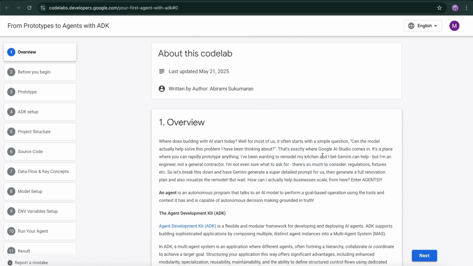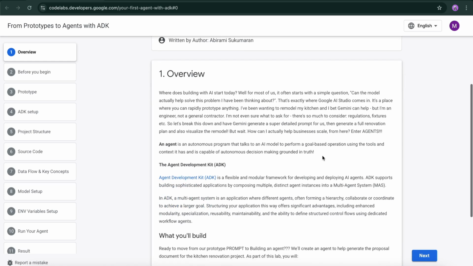Well, how can Google and Gemini help us? Through the newest framework called the Agent Development Kit, where we will not just write prompts to get textual answers, but we will make agents perform goal-based operations using the tools and context they have while speaking with the AI models. Pretty cool, right?